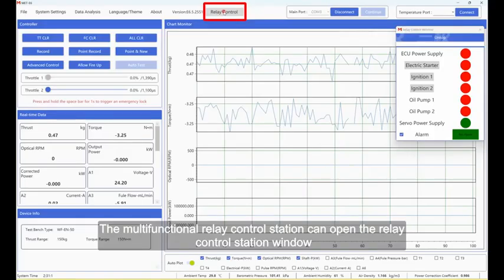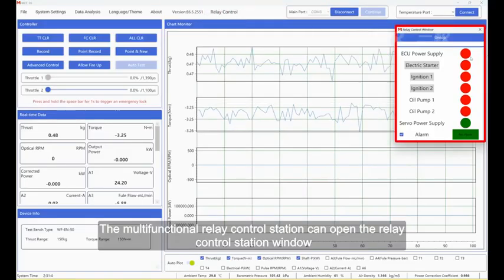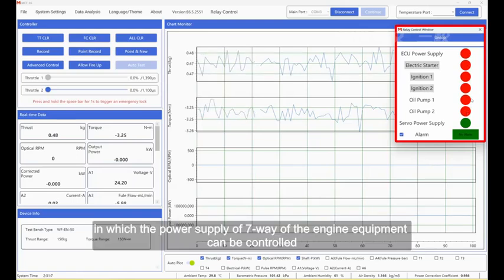Relay control. The multifunctional relay control station can open the relay control station window, in which the power supply of 7-way of the engine equipment can be controlled.